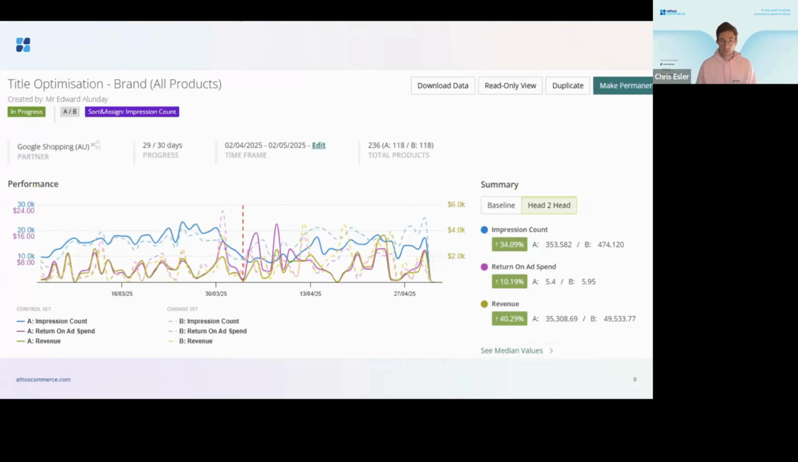And obviously, what you can see here with the revenue, it was a 40% uplift, all by just including the brand in the title. So if you're not doing it, start having to think about how a small change like this could have a big impact.